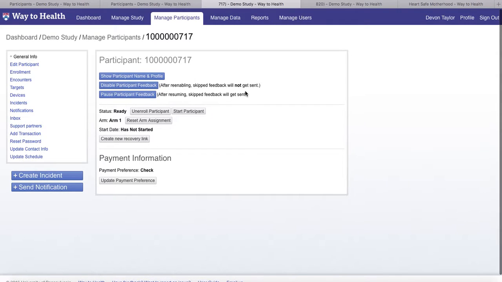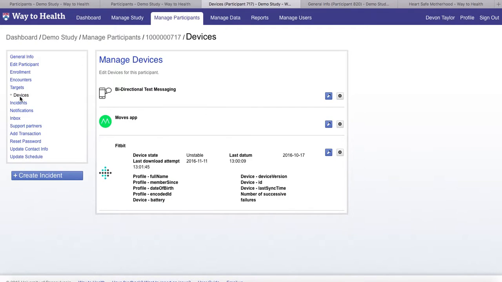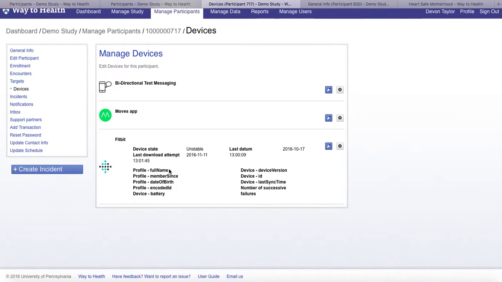Okay. So when we're in their profile, we're going to go over to their devices tab and see what's going on with their device. So here gives you a snapshot. They potentially have three devices, and we need to look at the Fitbit because that's the one they're using. So we can see here that Way to Health last attempted to download data on 11/11, so that would be today, but we haven't received data since 10/17. That either means that A, the participant hasn't synced, or B, that there's some issue with the connection between Way to Health and the device.